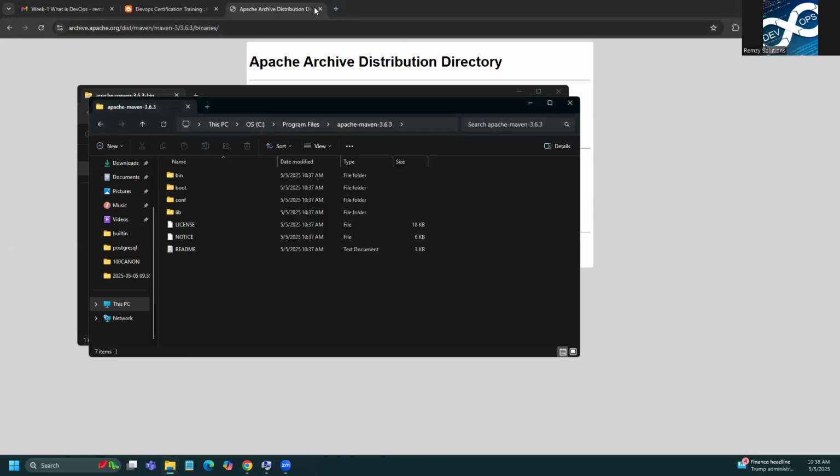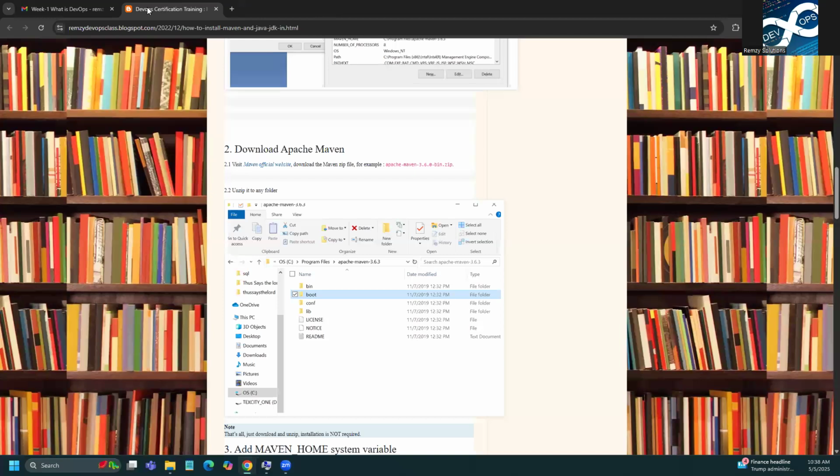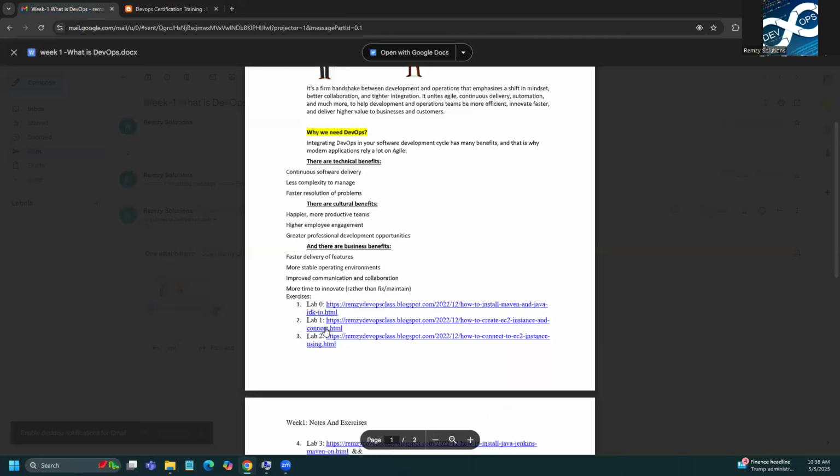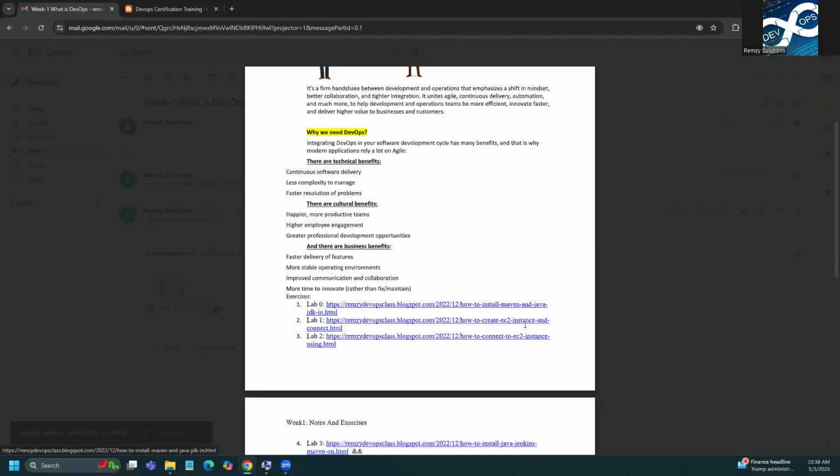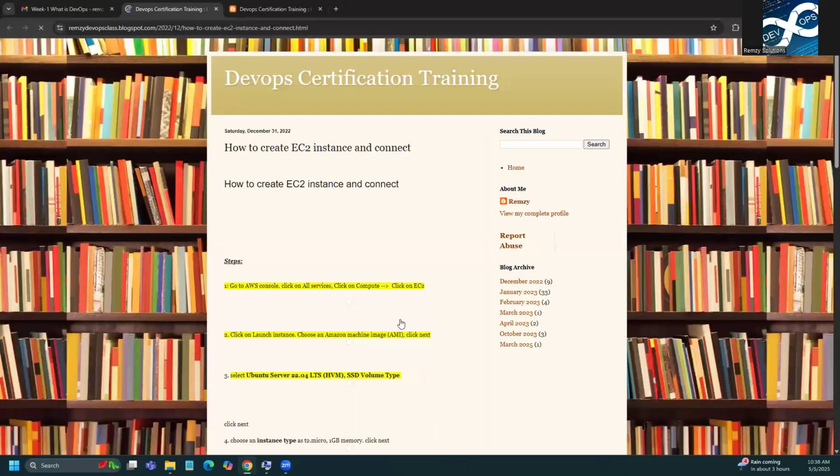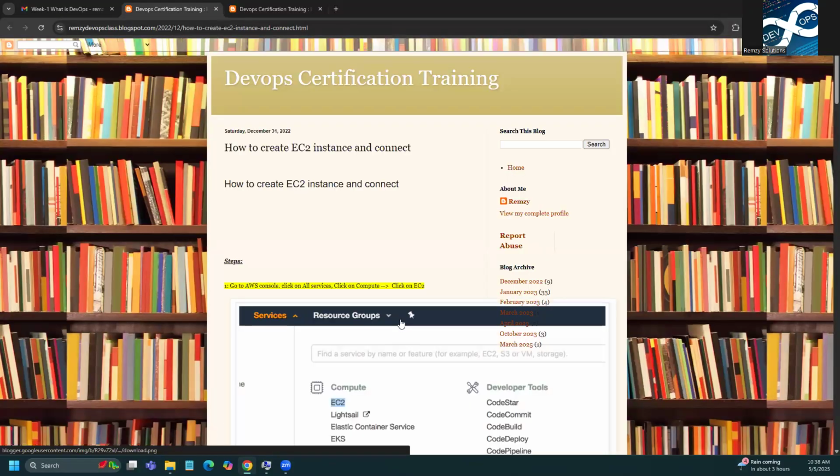The next lab is how to create an EC2 instance and connect. For you to do this lab, which is lab one, because basically everything we are doing on DevOps is related to AWS, and primarily because I'm AWS certified, we'll be using AWS primarily for these classes.